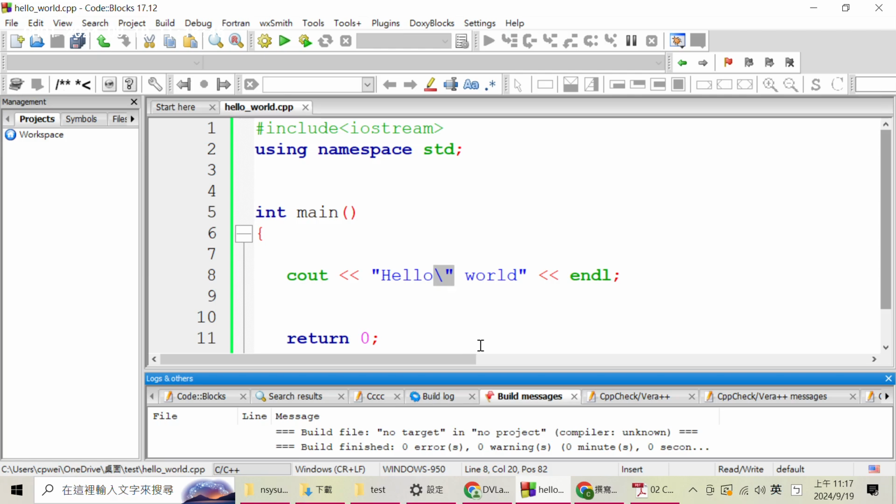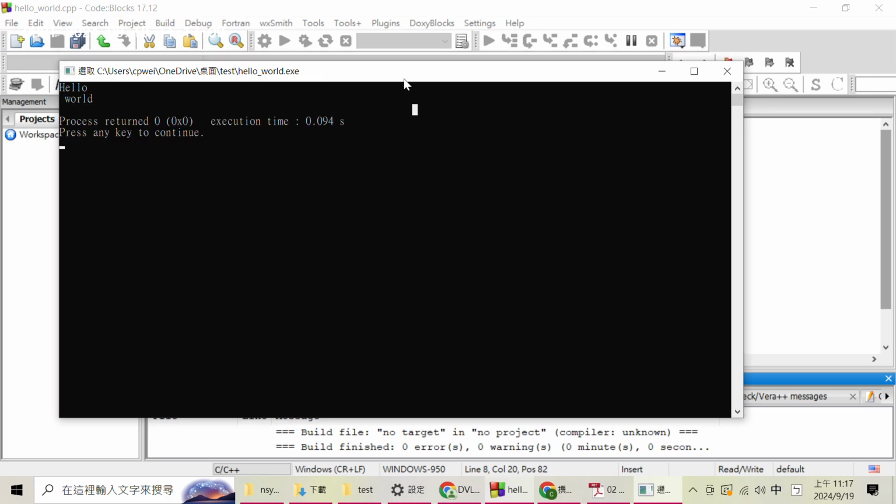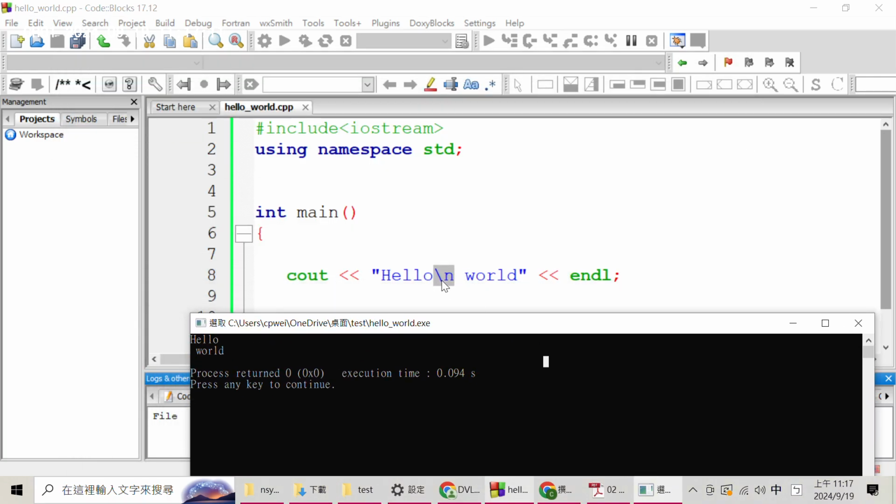And in fact, we have other escape sequences. For example, you can use \n. This means new line. This escape sequence is equivalent to end of line, so this will print a line break. You see that we add an escape sequence \n. Then you see that after hello is a line break.